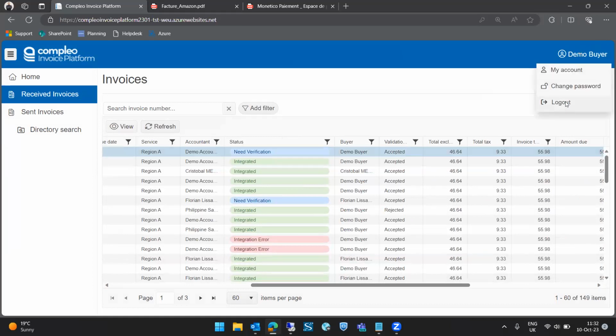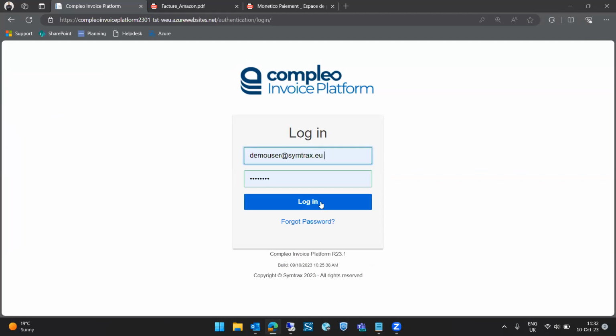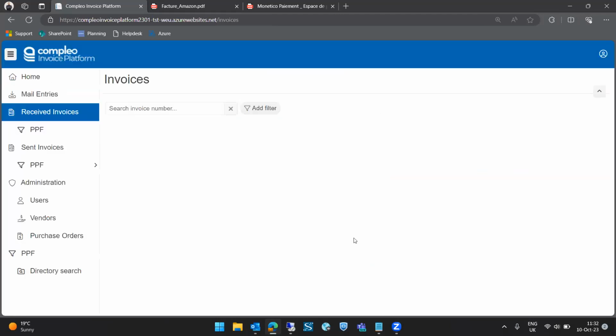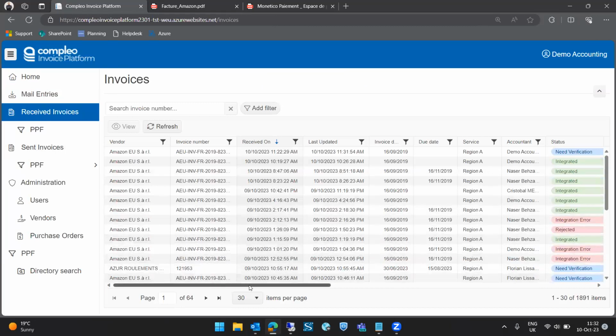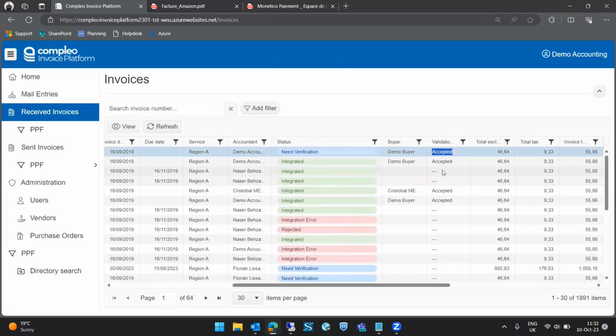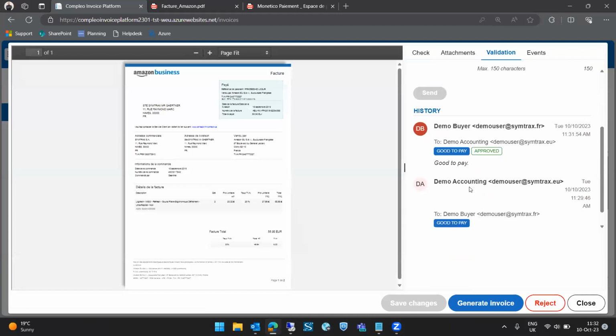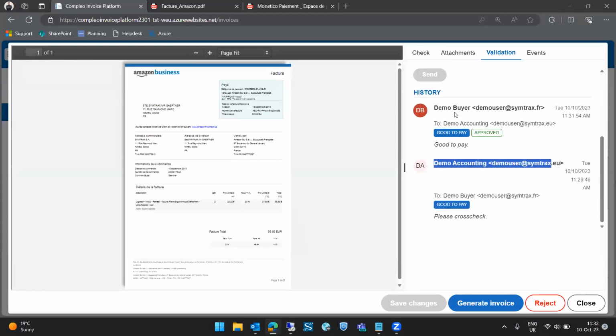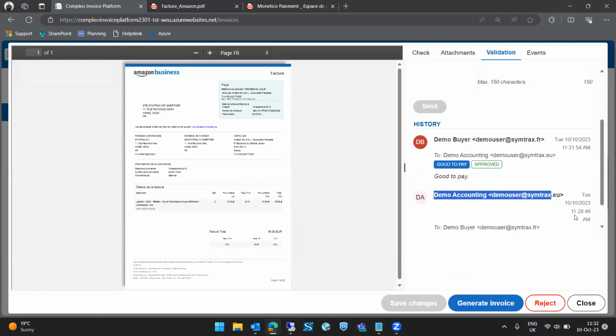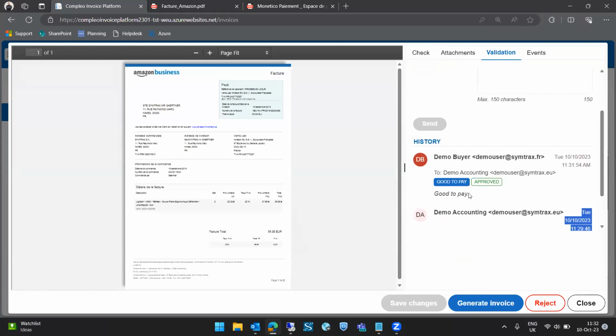And right now, I will have to switch back to the role of an accountant or someone from the AP team. I will log in. And we can see now the new validation status that is accepted and that it needs our verification again. We'll go ahead and go in it. And here at validation, we can see that first of all, we have requested this buyer to check the file. We can see the dates. And we can see that right now, our buyer has replied that it is good to pay. And if there's nothing else needed to change, we can go ahead and generate invoice.